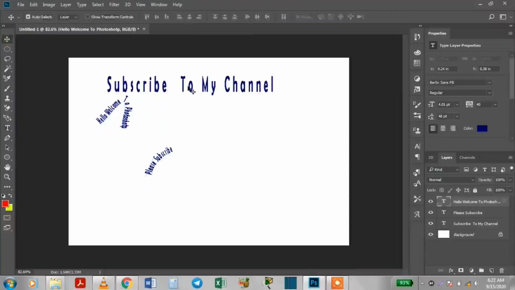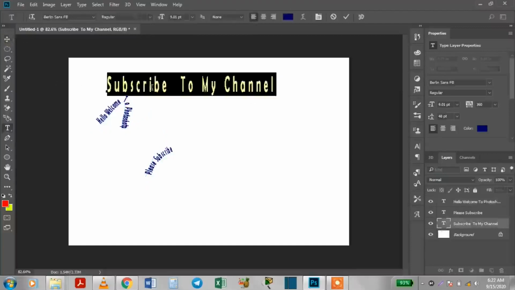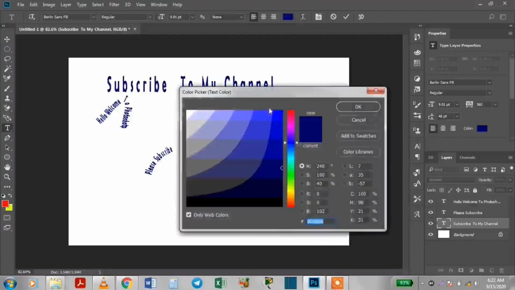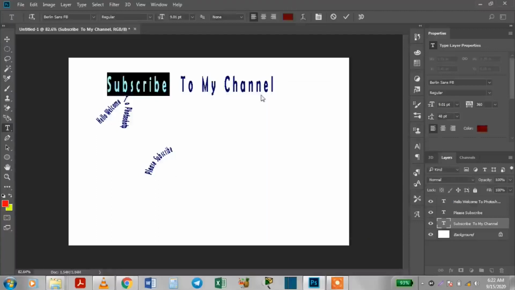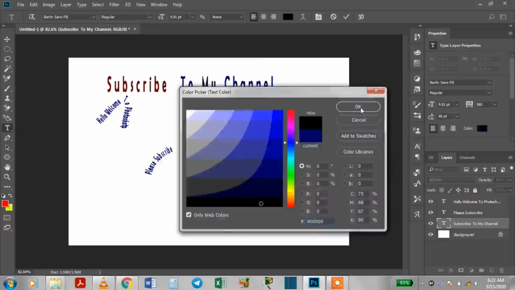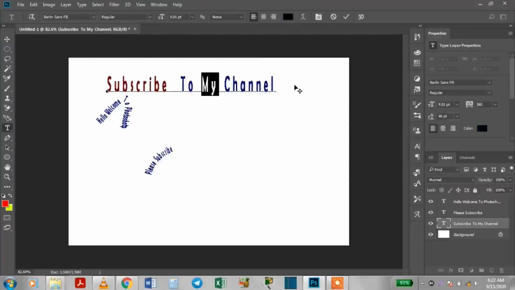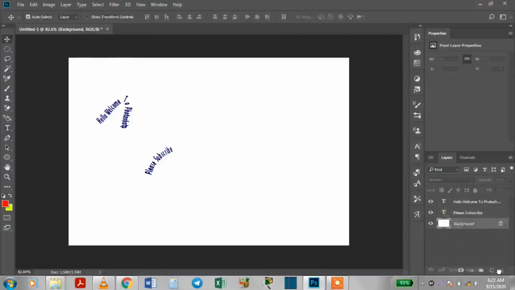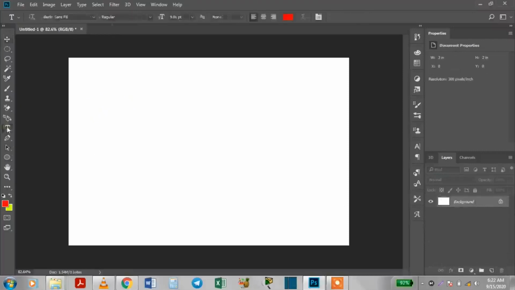Let's play around with the text a little bit. Let me select this. Let's change the color. Change the color to red. Something brown. You can modify each word separately as you want. So that's just the basics of text. Let me show you another thing.